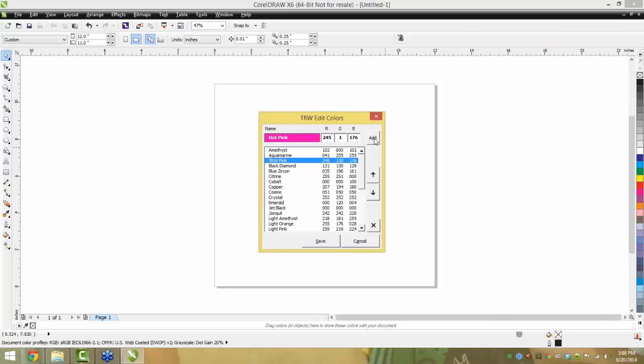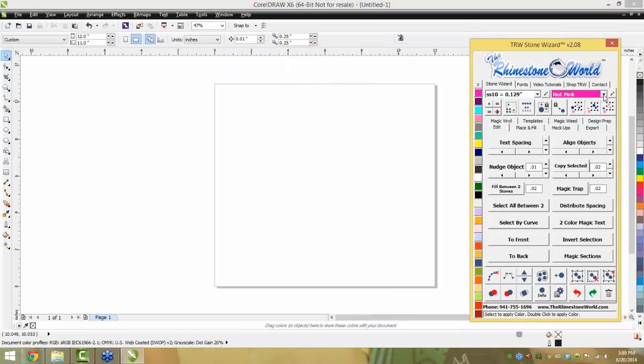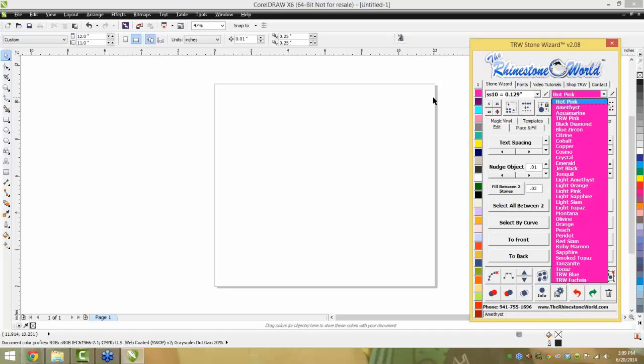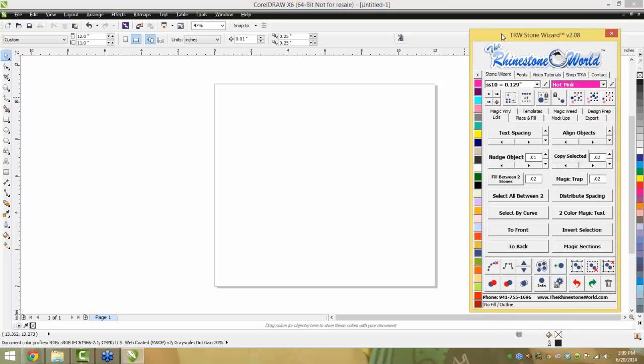There's our hot pink. We're going to go ahead and hit add, hit shift, bring it to the top, hit save. Now in the wizard right here, it's going to pull up. Look what's at the very top and in our drop-down menu now, hot pink. So you can customize your color to any RGB color that you want. All right? Makes sense with that?